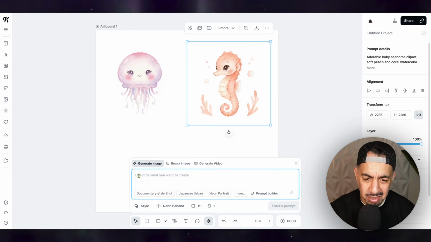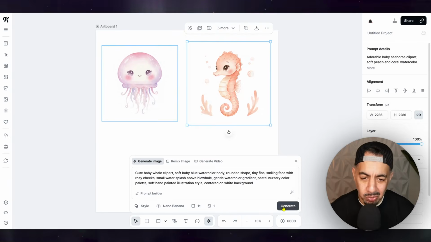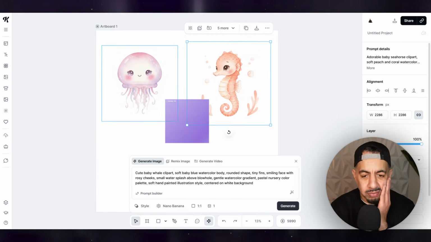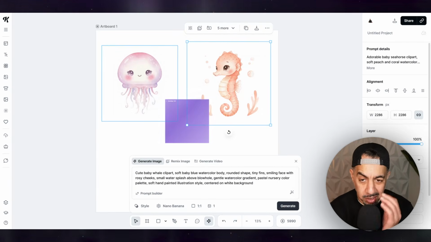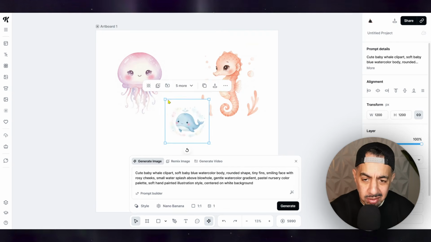You're seeing it live. I'm not editing anything at the moment, not yet. But look, I've just put in cute baby whale clipart, and because I asked ChatGPT to keep that consistent style, it's going to do that for me. Hopefully, look, there you go. There's another one.